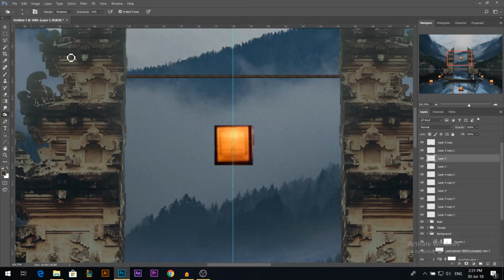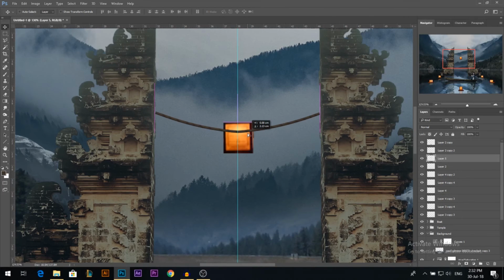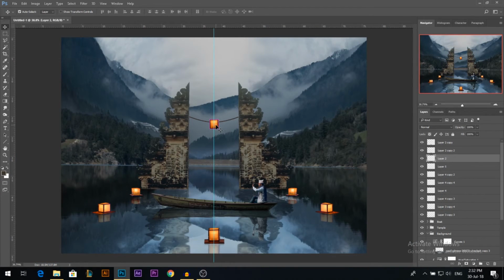Then I'm gonna go to edit, puppet warp, add a point at the beginning and at the last part, and in the middle I'm just gonna pull it down so it looks like it has some sort of weight. I'm gonna put it behind it. Okay, so now it looks like it's hanging from a rope.